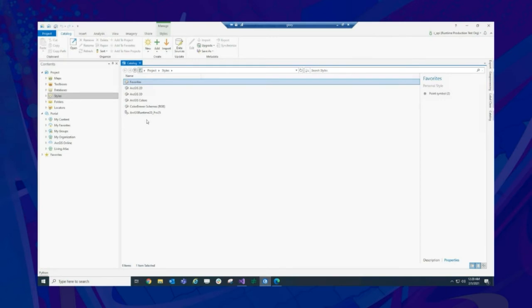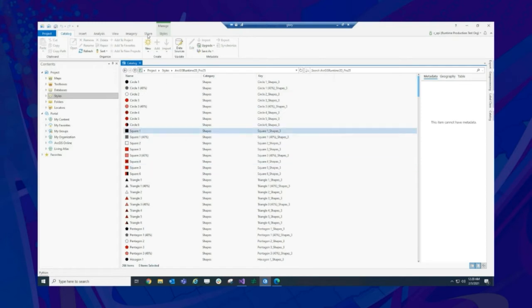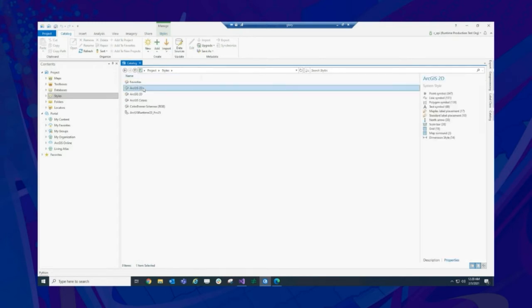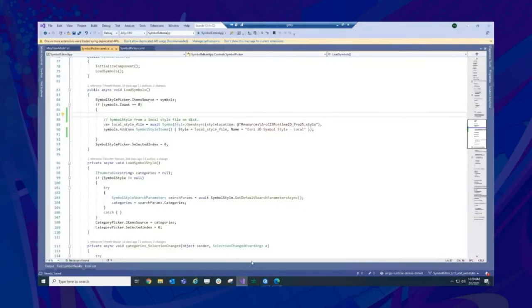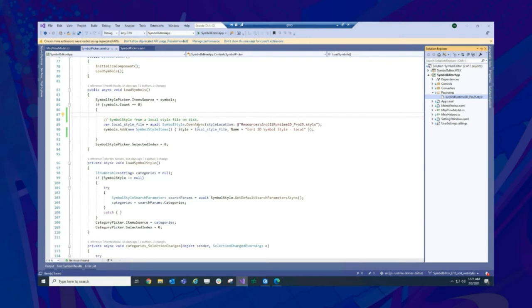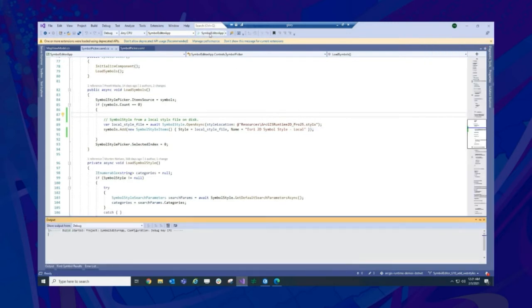So here I am in Pro and this is my custom mobile StyleX file that I created, and I essentially copied all the symbols from the default 2D style into my mobile style file. So these symbols are exactly the same. If I go back to my project, I added the same StyleX file as my resource and I've used the OpenAsync method and I'm pointing to the resource that I added to my project. Let's see this in action first.